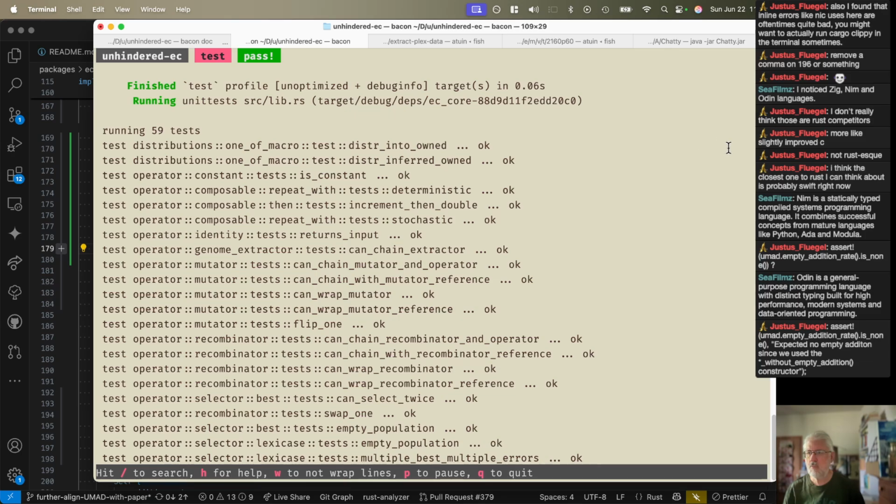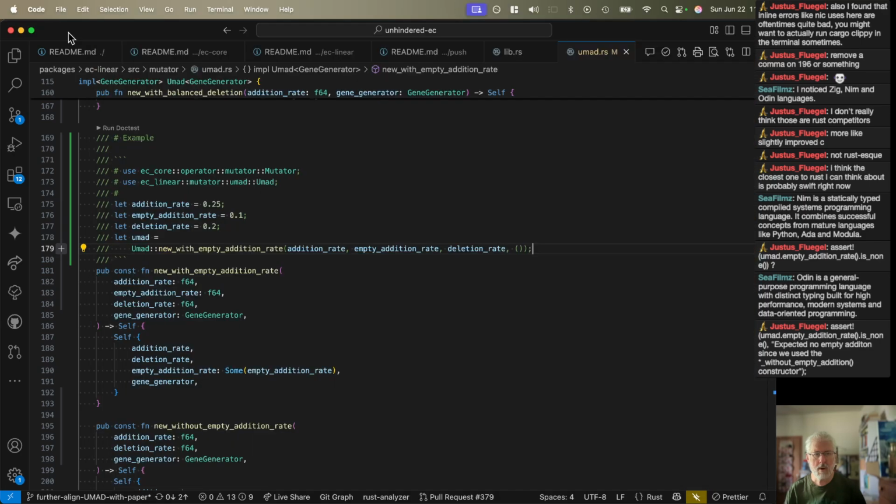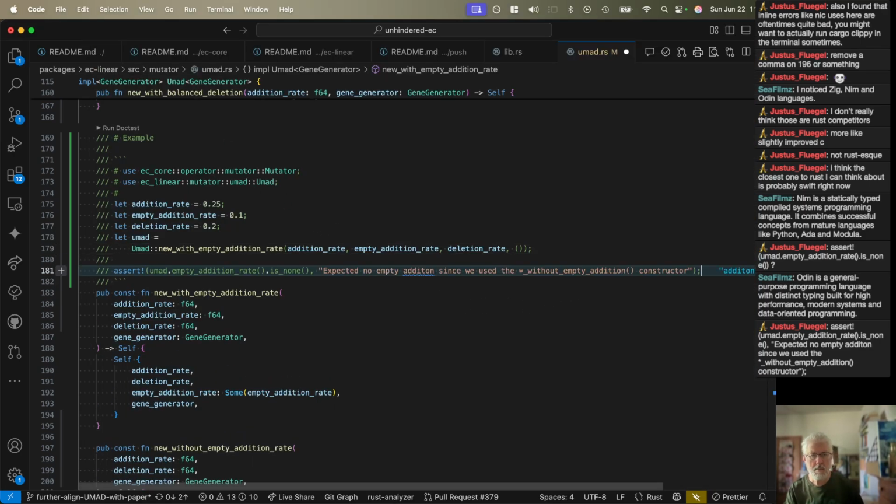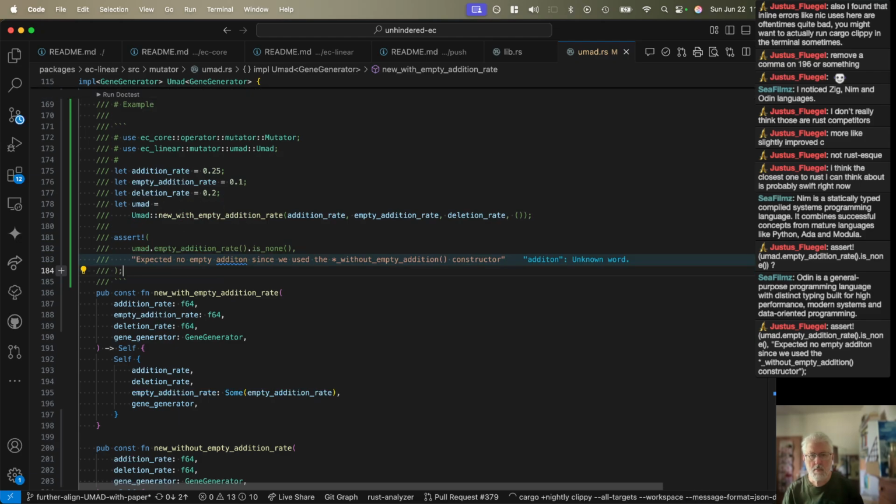So yeah, we could add that assertion. Boom. The empty addition rate is none.